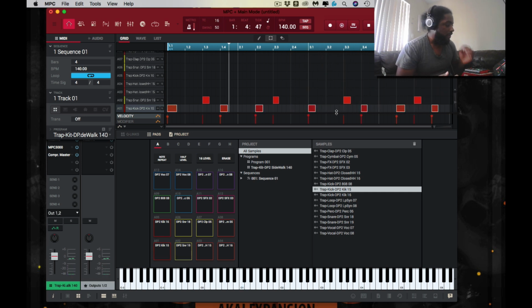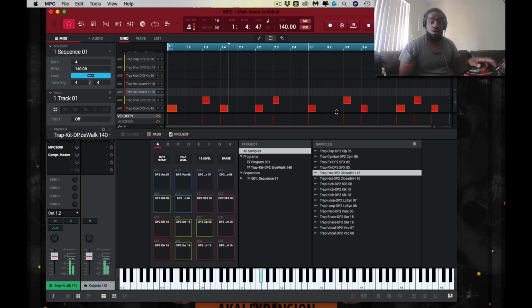Really basic stuff. So the next thing you want to do is your hi-hats. Now you could use the note repeat. We have the note repeat inside of the MPC. You could use your note repeat function, or you could just record it without the note repeat. I'm gonna do it with both, without the note repeat, and then with the note repeat.